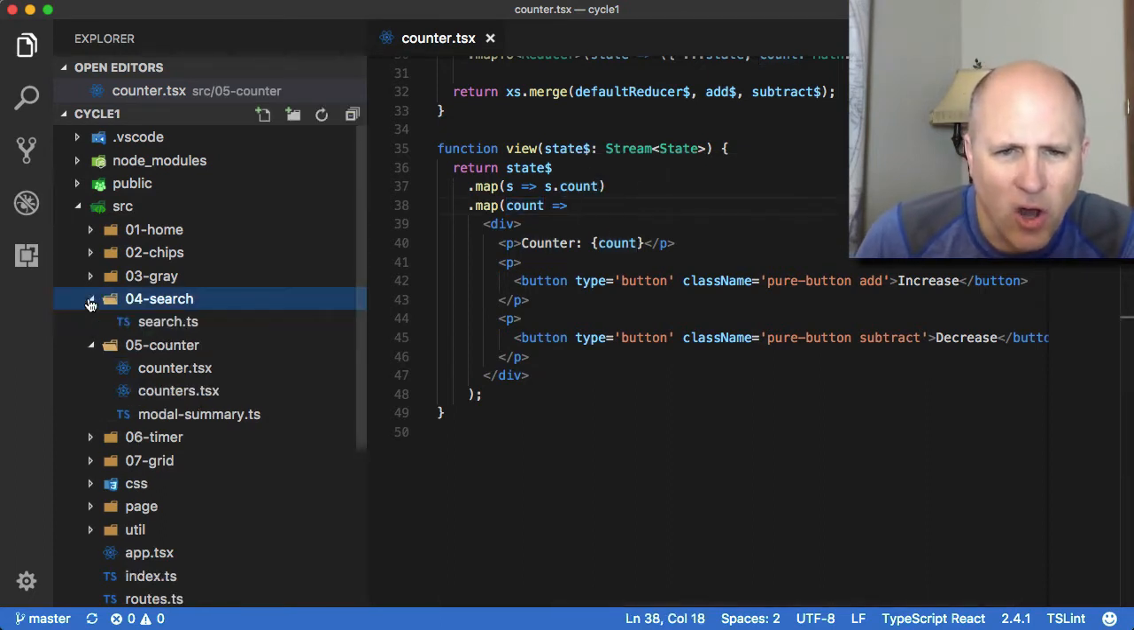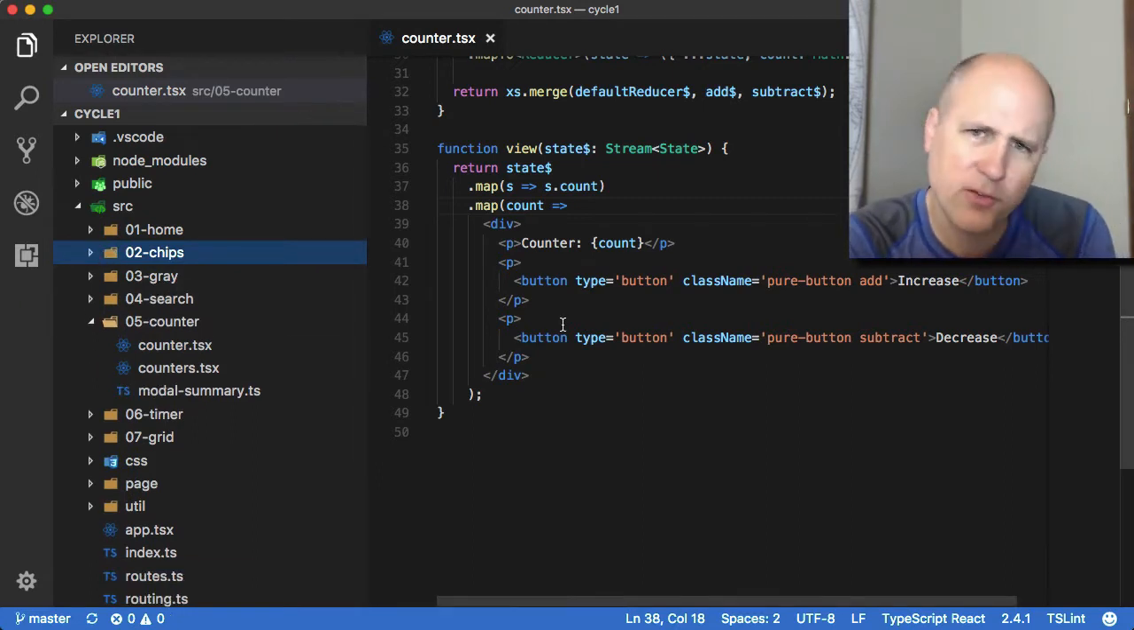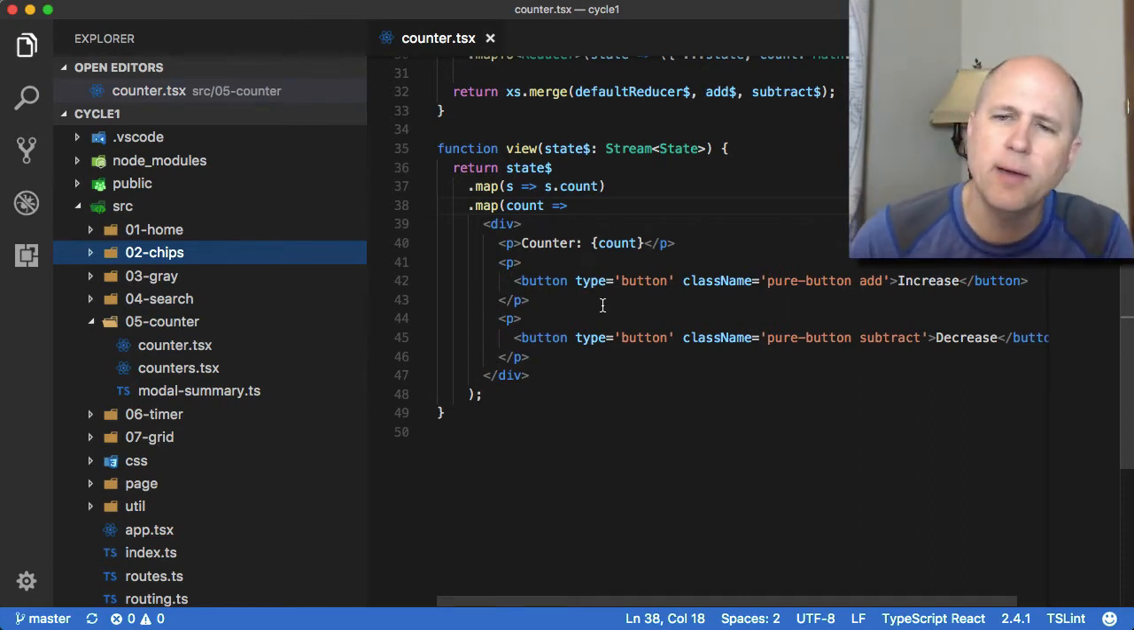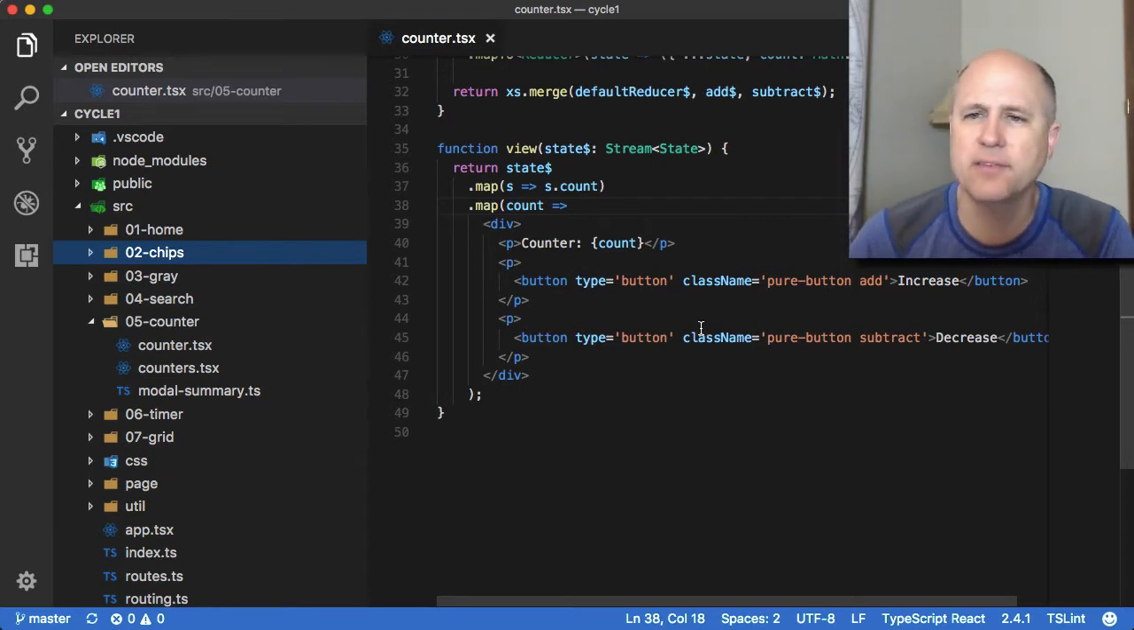Next, I don't recall if I've done TSX before this. Looks like I did a little bit of TSX. So this TSX works exactly the same, or almost exactly the same, as you might have seen in React, except here it's working with SnapDOM, not with ReactDOM. But it works the same way, and it lets you use a very HTML-like syntax to define the view.